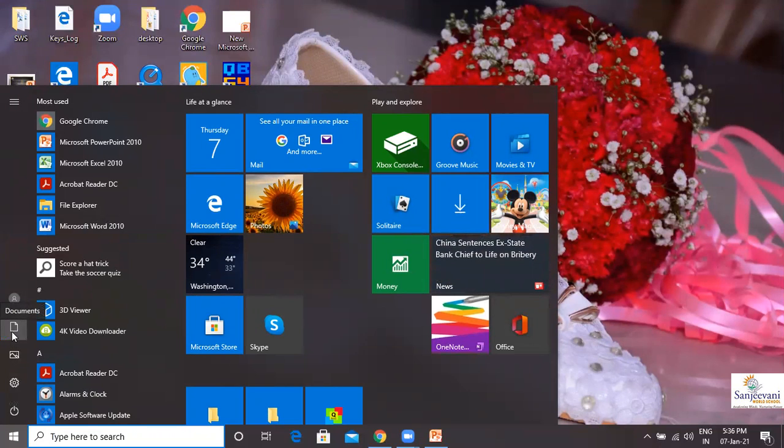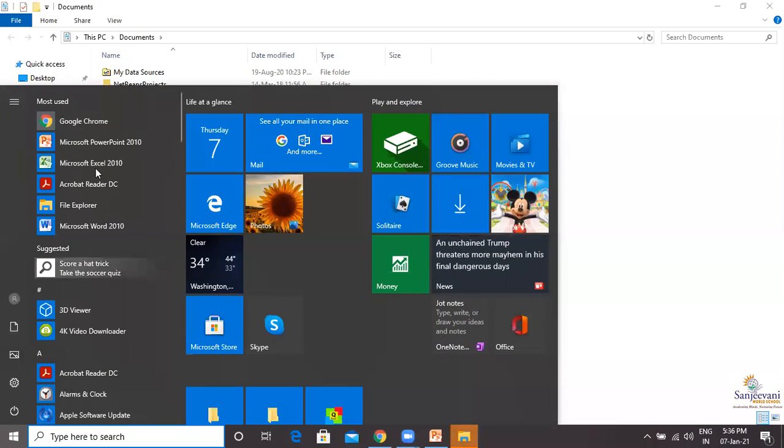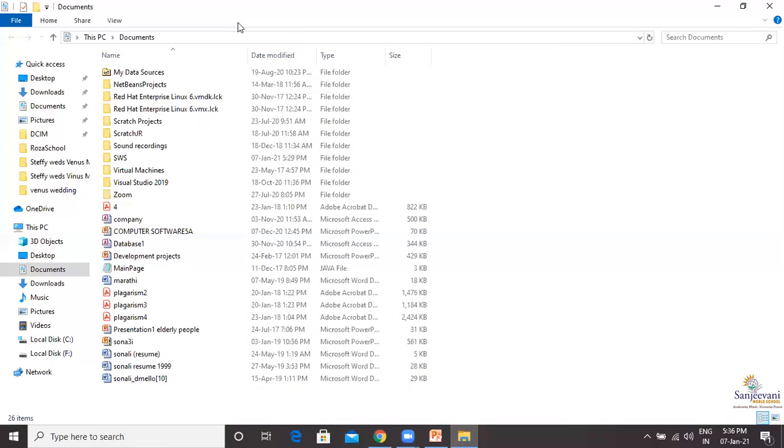Now I'm using Windows 13. So my File Explorer over here is called Documents. But if you are using Windows 10, you will find the name as File Explorer. So my Documents is nothing but File Explorer. I'll double click on it, and if you see, my File Explorer opens. This is my File Explorer.